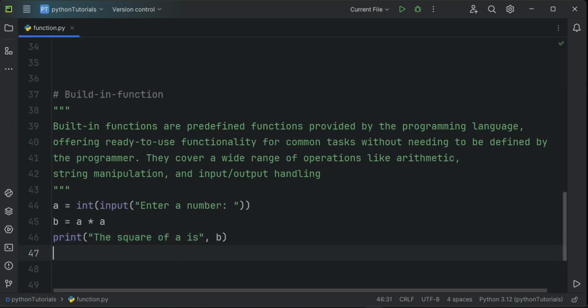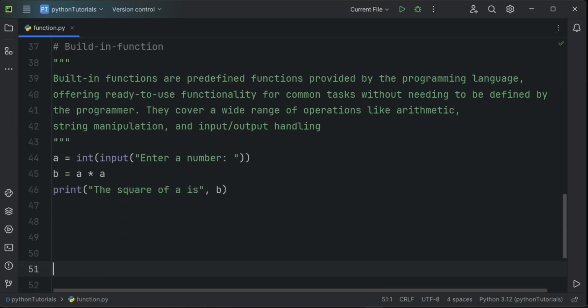All right, in the above program, input function, int function, and print functions are the built-in functions. The set of instructions to be executed for these built-in functions are already defined in the Python interpreter.